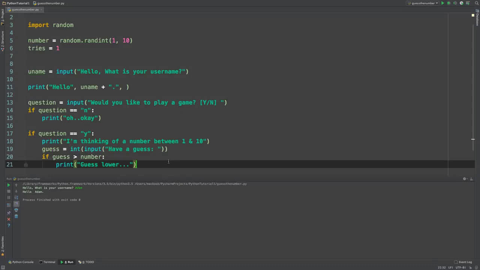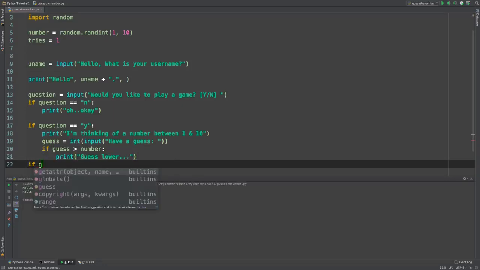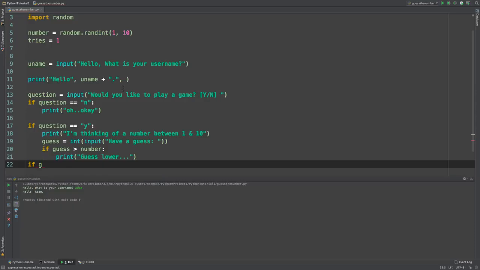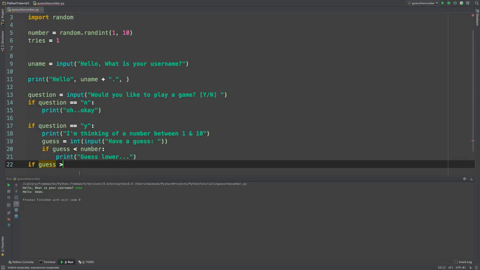And then what you need to do is, if the guess, so now we're doing if the guess is higher, so we do the opposite. So if the guess is higher, that sign should be lower. As you can see, with programming like this, little stuff like that can really mess up your program. If you don't have a beard, you will grow one, just to let you know.